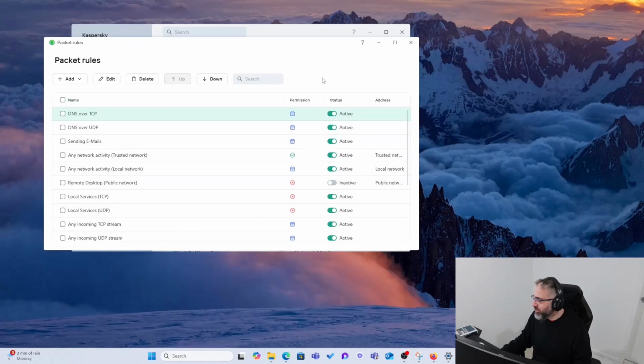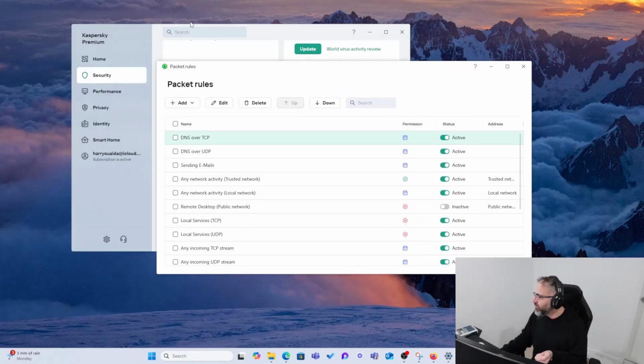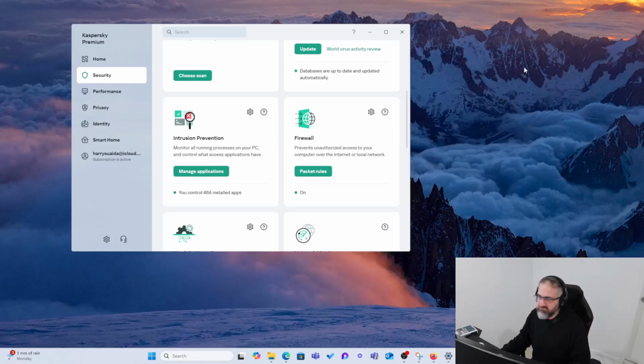You can just use your Windows-based firewall, or it could be Kaspersky. I don't know what anti-malware or firewall solution you have. That'll work. That'll be fine.